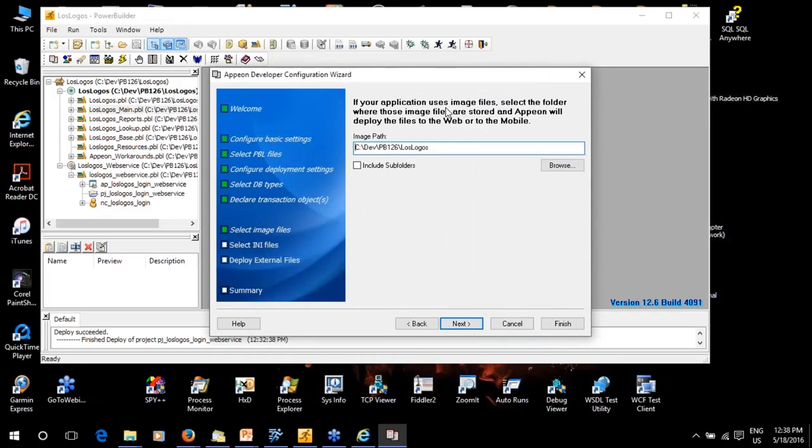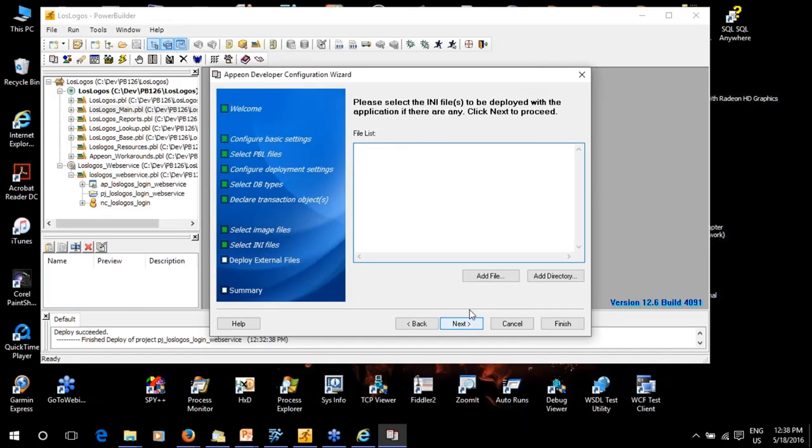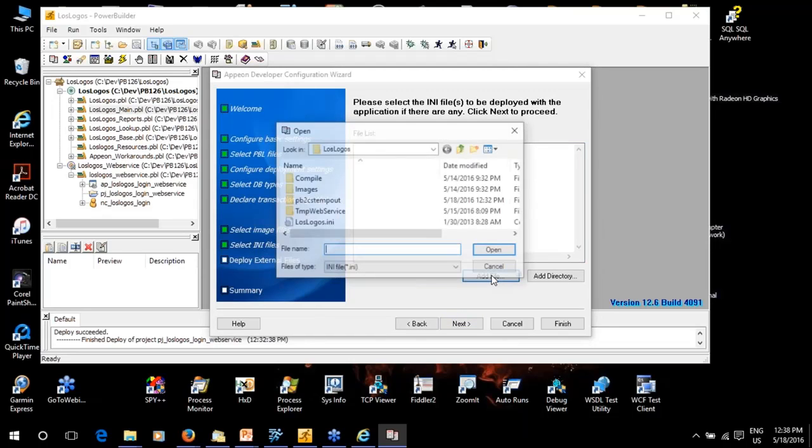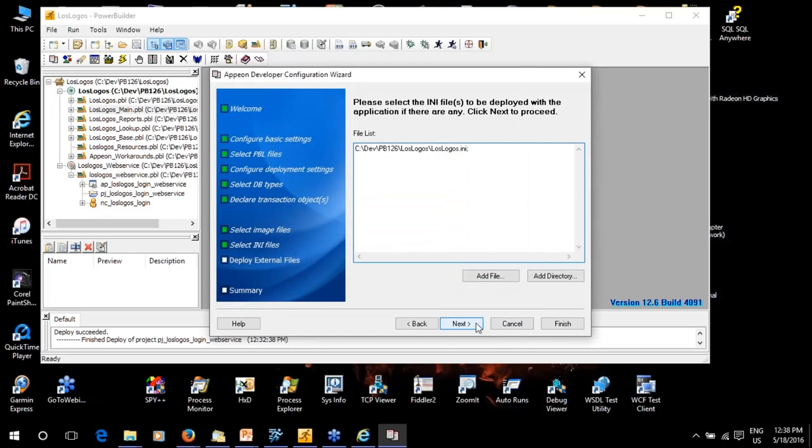Now the wizard says, for example, oh, I need to deploy things to the web server, like image files, HTML, JavaScript, whatever. So I say, hey, scan the main development folder and any of its subfolders looking for those pieces. Do you have an INI file? Well, yes, I do. So there it is. So I select the Los Logos INI file, and Appeon server will emulate the INI file for you.